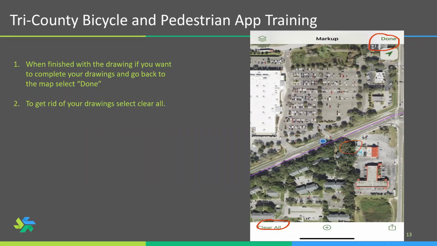So again, if you want to test that out, go ahead and take that drawing that you drew, click it, and select either clear all or the trash can item. And that should get rid of it.